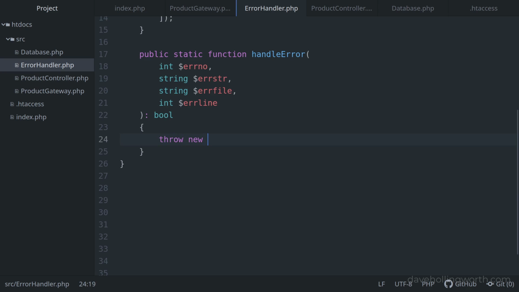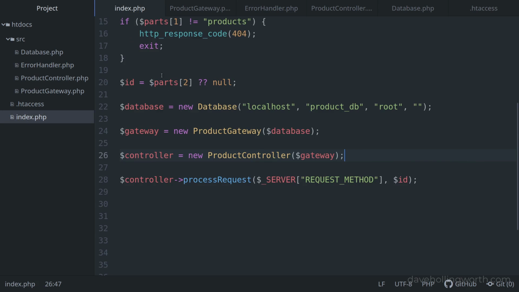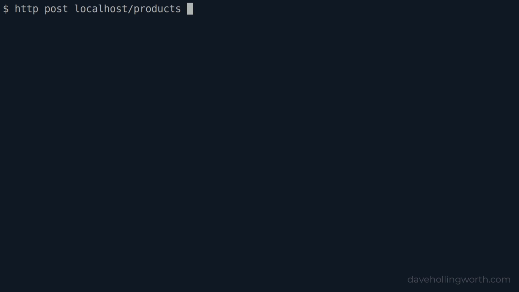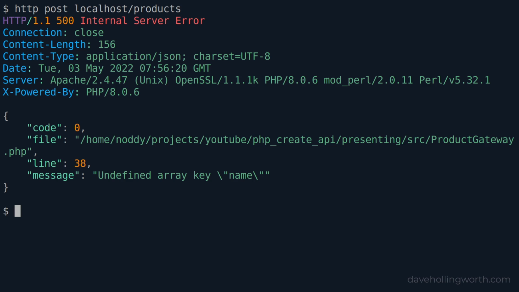So in the body of the handleError method, we'll throw a new error exception, passing in the error message, 0 for the exception code as we don't have this, the error level, file where it occurred, and the line number in that file. Then, in the index script, before we set the exception handler, we'll call the setErrorHandler function, passing in the callback function we just added. Now if we make a POST request without any data, we get the error encoded as JSON. We also no longer get the other exception, as execution halted after this exception occurred, which is as expected.